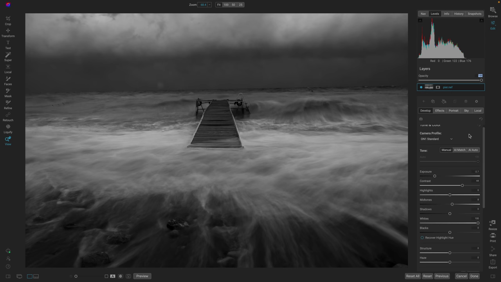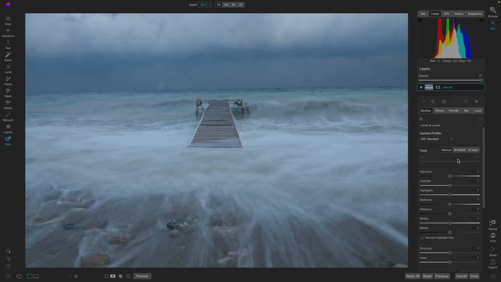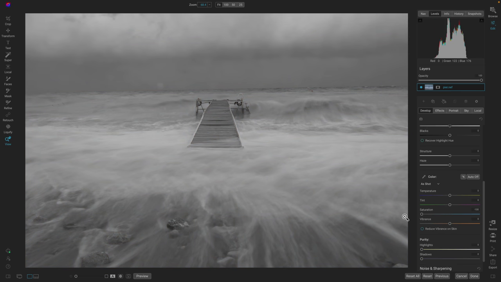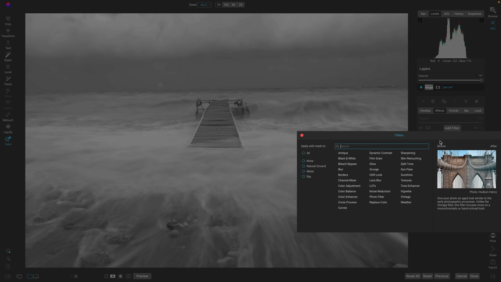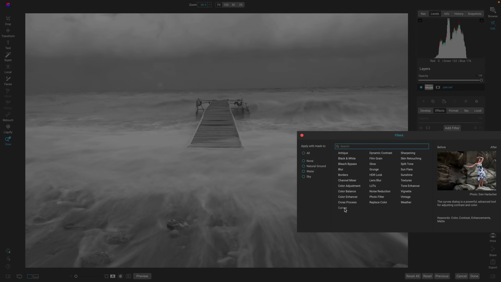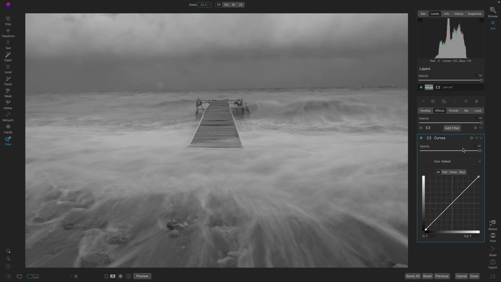And let's just reset our tone and color. And then let's just desaturate. So you can see, you know, nothing too special about this black and white photograph. But let's go into the effects tab. Let's add a filter and let's add the curves filter. And in the curves filter here, let's add on an S curve.